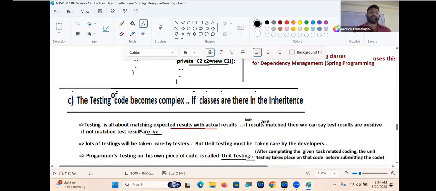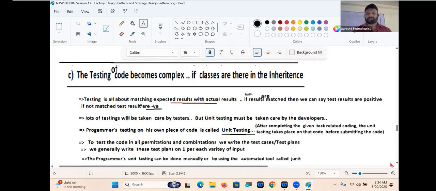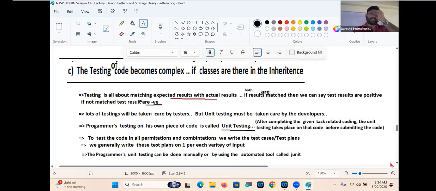The testing of code becomes complex if classes are there in inheritance. Are you getting my point or not? Testing is all about matching expected results with actual results. If both results are matched, then we can say test results are positive. If not matched, the test result is negative.